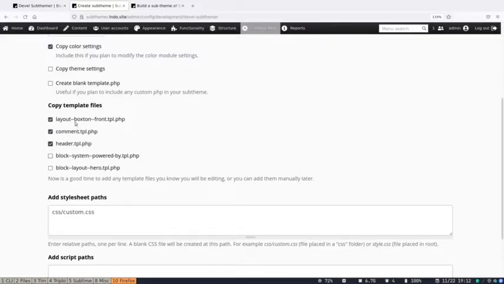But basically, any template file that you put into your subtheme will override the template file in the parent theme. So if you want to change the layout or the markup in your header or your comments, go ahead and copy them over now. I'm going to go ahead and copy all of them. It doesn't hurt to copy them even if you don't do anything, because sure, they're going to override the parent theme, but they're going to be the same as the parent theme. So there's no real downside to that.